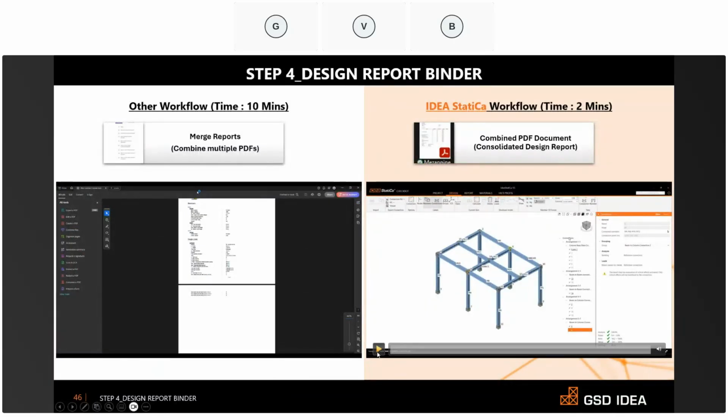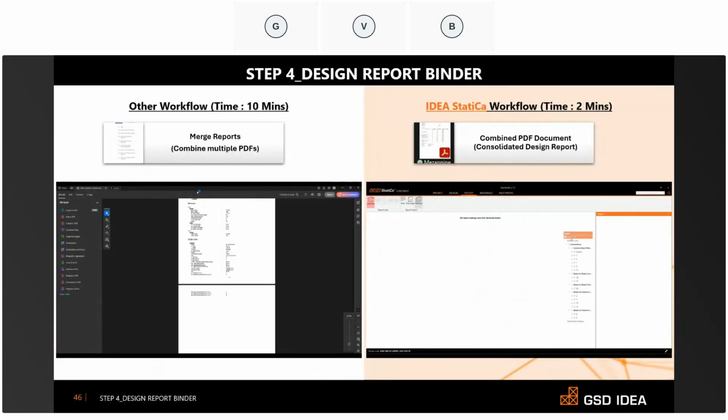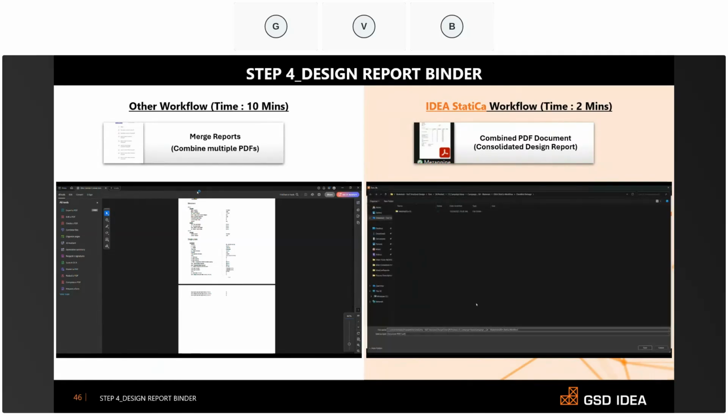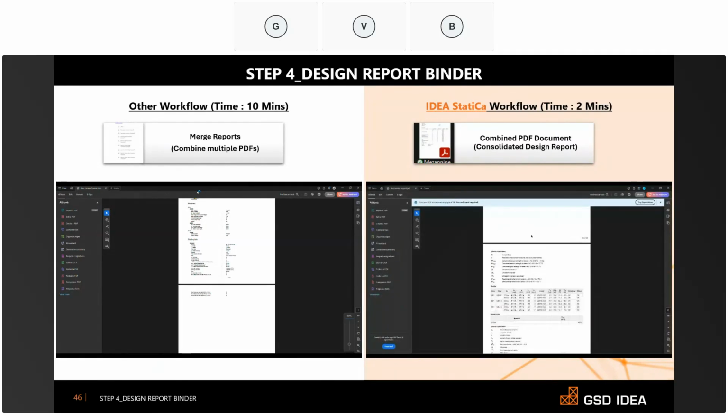And coming to the checkboard, as explained before, you can extract a design submission ready report from checkboard within a few clicks. And the process is done. You can export a PDF. And this process took us around 2 minutes.